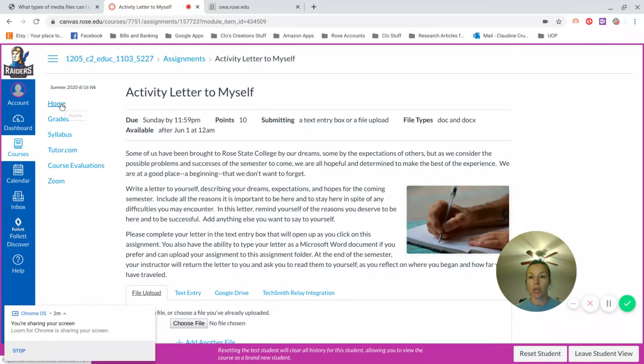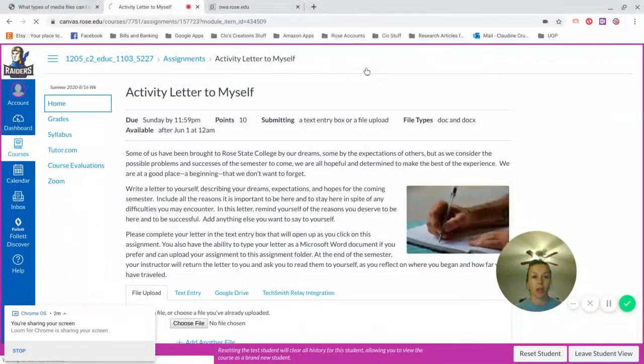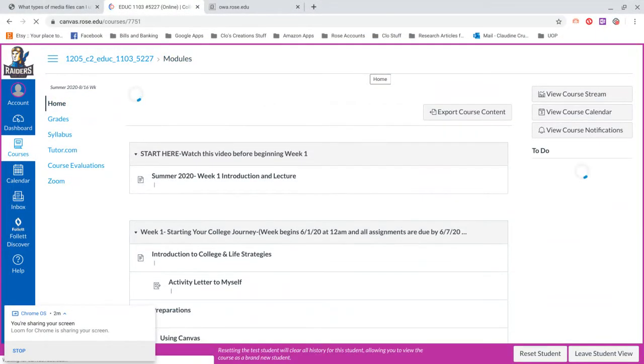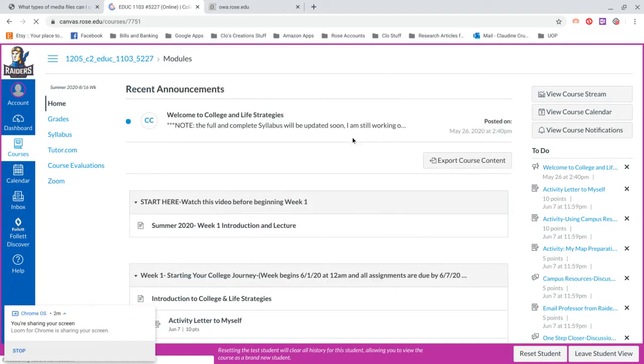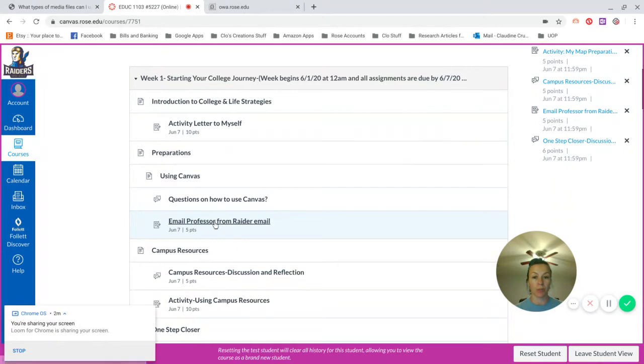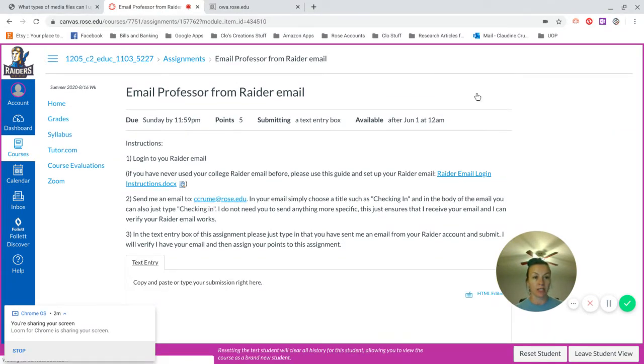And then I'm just going to go to one of the assignments that is only a text entry box, just so you can see what it looks like. This email to the professor from your Rater email is one that is only a text entry box. Since I didn't give you the option to do a Microsoft Word file upload, you would just click right here on submit assignment, because there's nothing for you to click on for an upload.